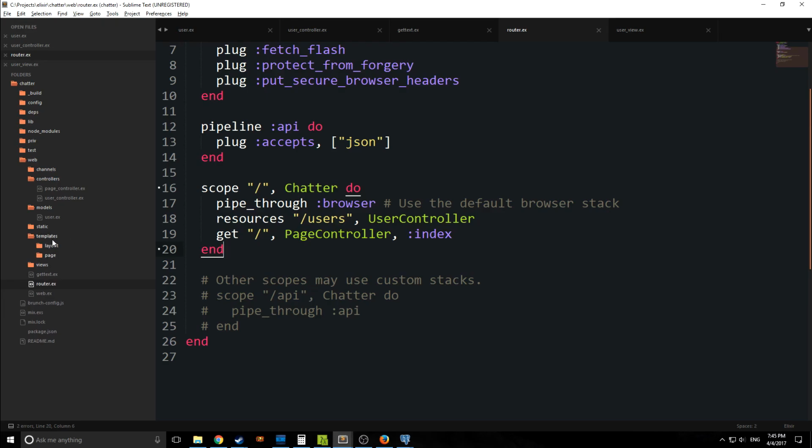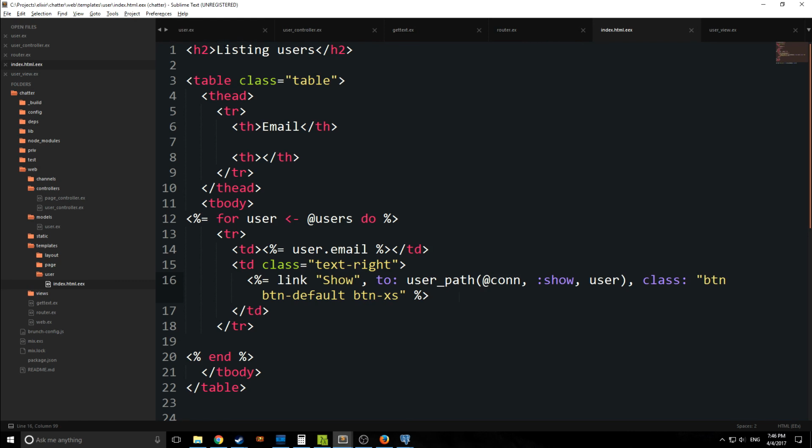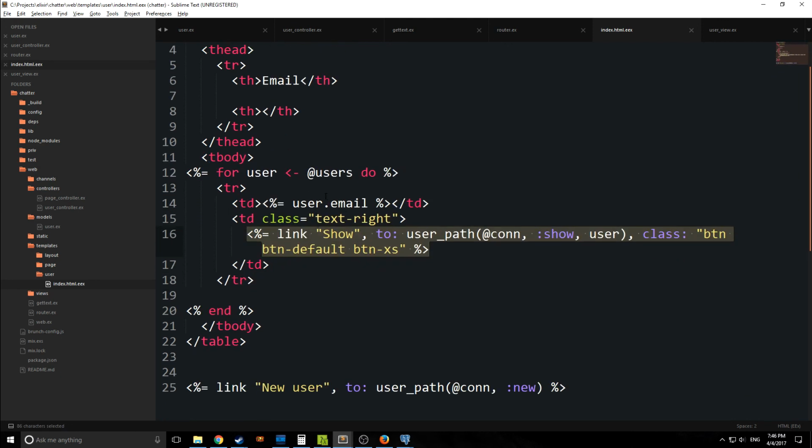So we go into templates, and then we want to create a new folder. We're going to call this folder user, and inside of user we're going to create a file called index.html.eex. So here's what our HTML is going to look like. We're just going to say list of users, and then we're going to have a table, and inside the table we'll have the email, and it will list under the email all of the emails of our users. Then we'll have a link under each of our users that says show, and this will lead us to another part of our controller later, and then we'll have a link under that that says new user as well.